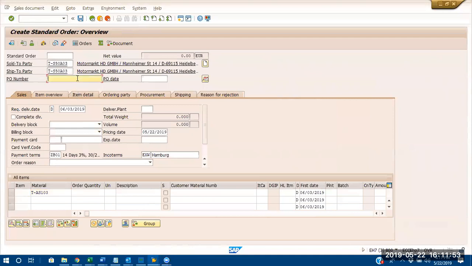The PO number. What's the relevance of the purchase order number? Why do you need a purchase order number? Anand? Yamini, why do you need a purchase order number here?